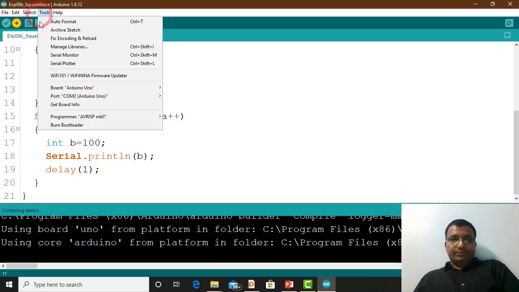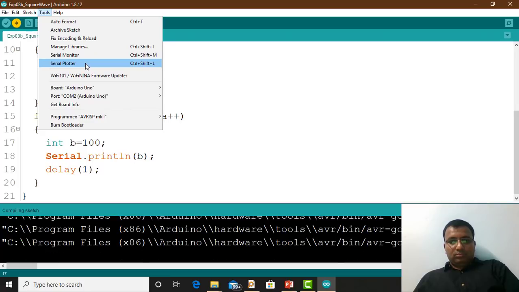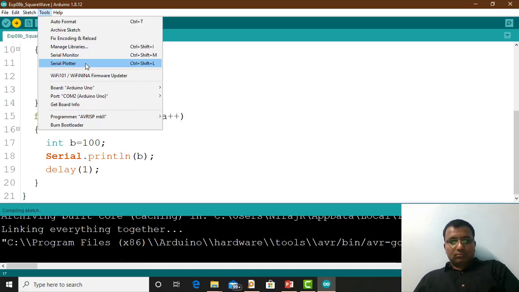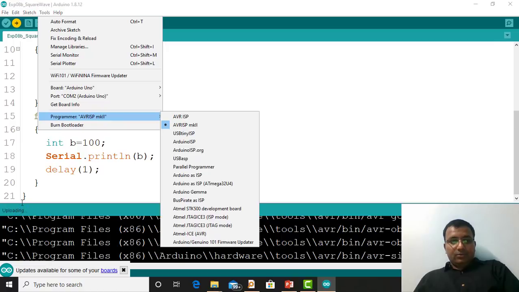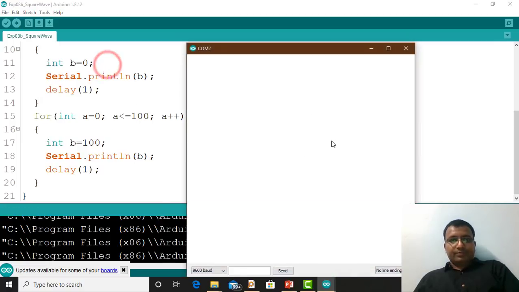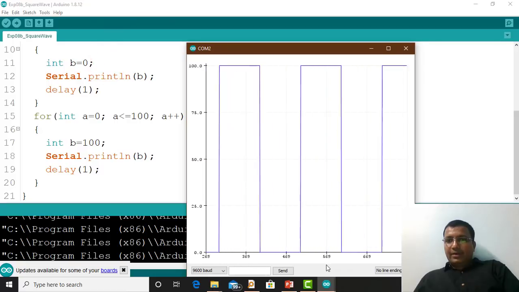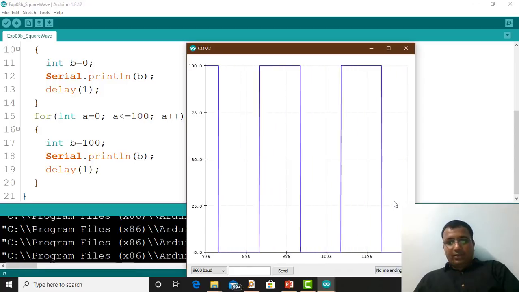Go to Tools, again serial plotter. Once uploading has been done, go to plotter. We'll observe the square wave printed: 100, 0, 100, 0, 100, 0.